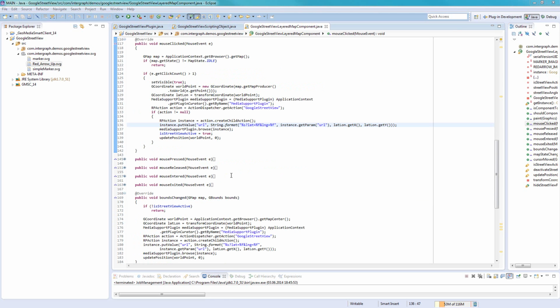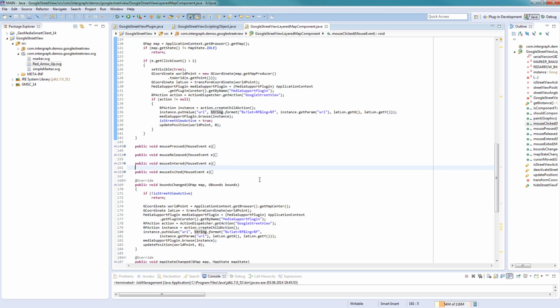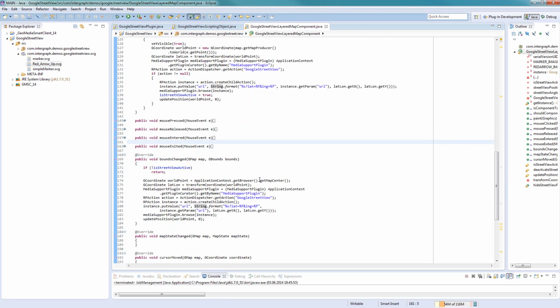And finally, we would like to be informed about the bounds changed in the Smart Client. So whenever you pan around on the Smart Client map, we would also like to update the position in the Google Street View in case that it is open. So we just attach to the bounds changed event of the map and calculate the position and update the Google Street View in there.